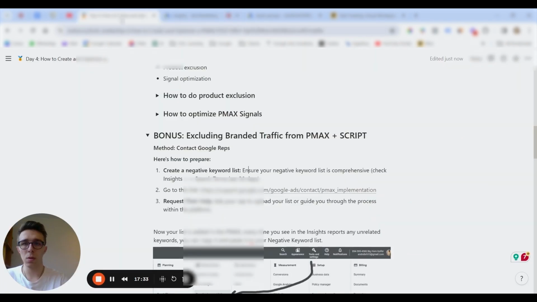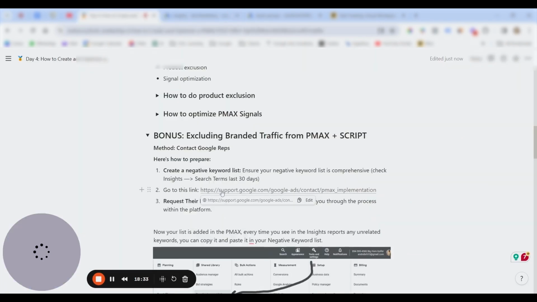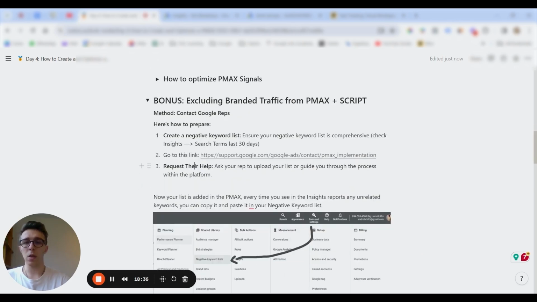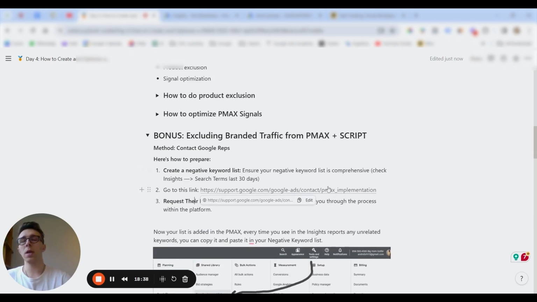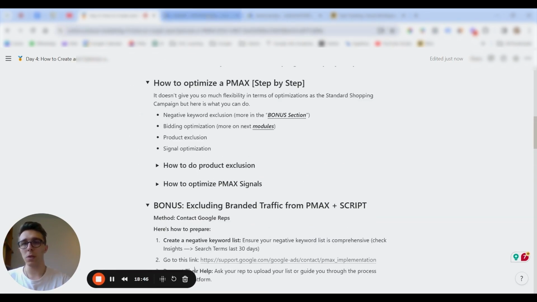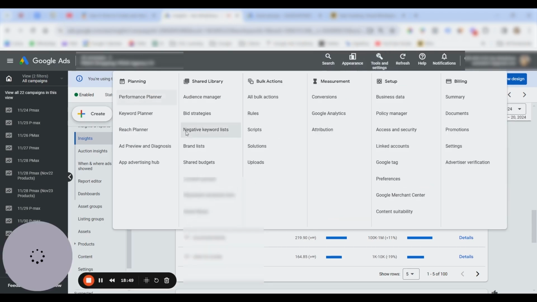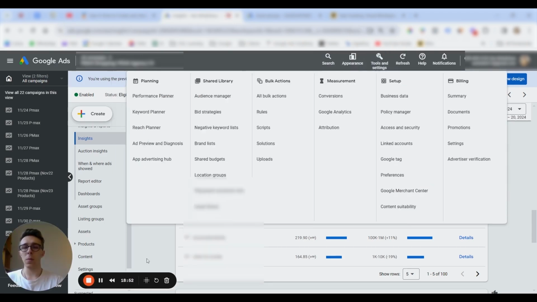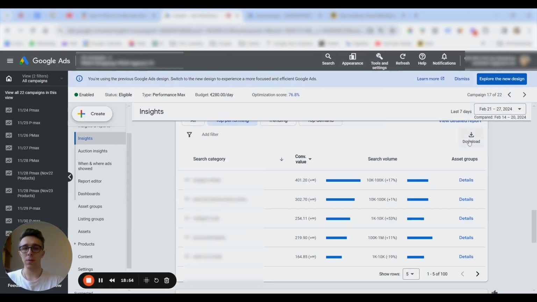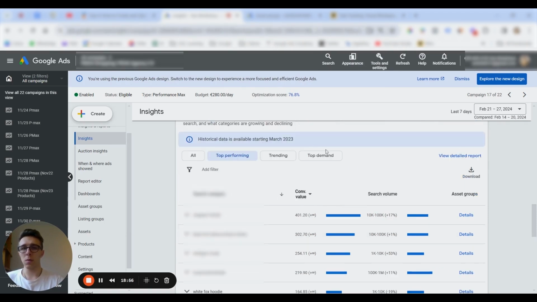And what you want to do is go to this link right here that I prepared for you guys, and submit this one, and then a Google rep is going to introduce that negative keyword list in your Google Ads account. And then whenever you want to do negative keyword optimization, you're going to have it here, right, in the negative keyword list. You can repeat the same process, download this as a CSV file, and then you're just going to be able to optimize and have a better performance inside of your PMAX campaign.